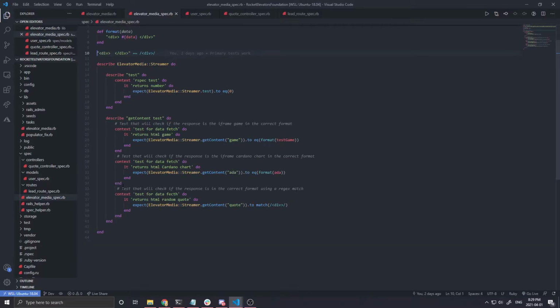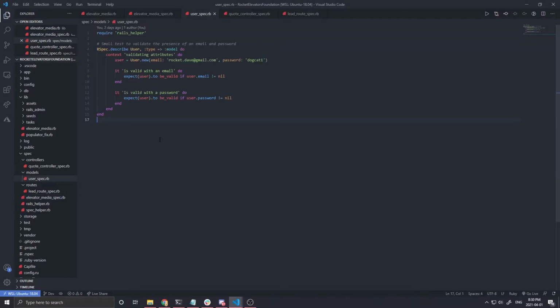And here for the random quote, I have it say that it returns the HTML quote. It expects that the get content quote method will match the div regex. After applying the TDD to the elevator media module and streamer class, we also had to apply some tests to three different parts of our code that we already did beforehand.